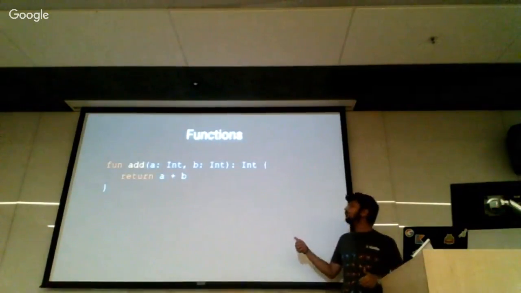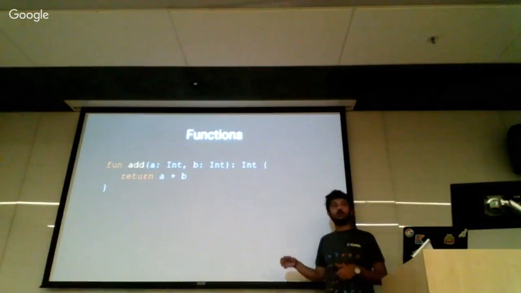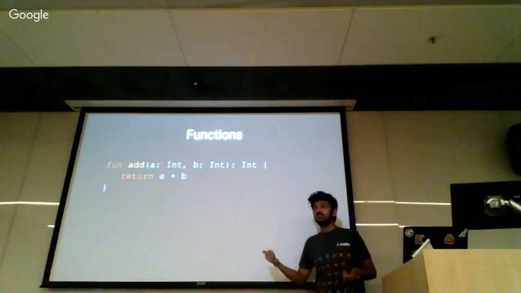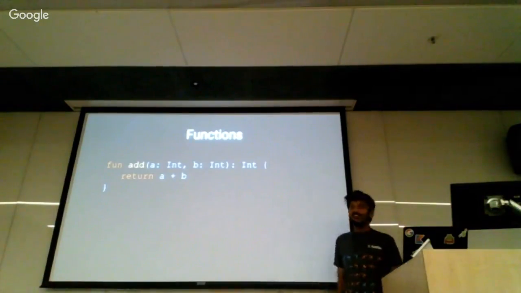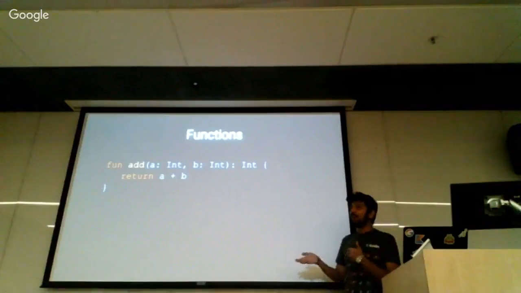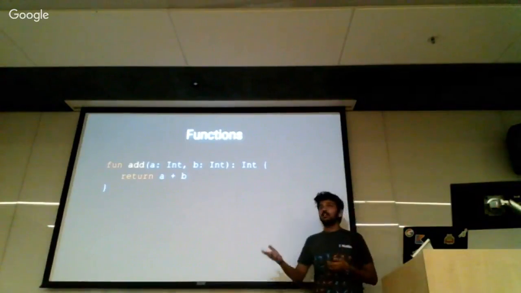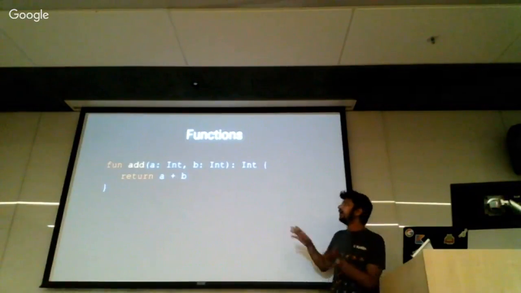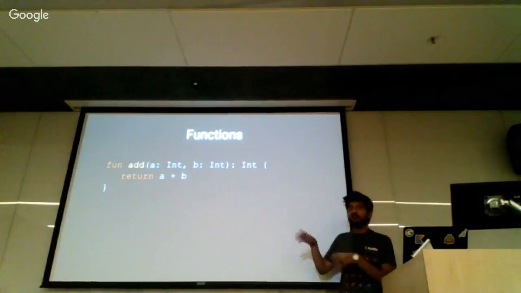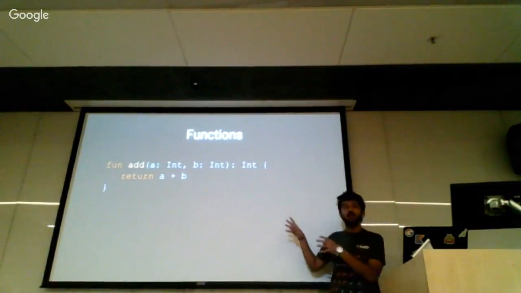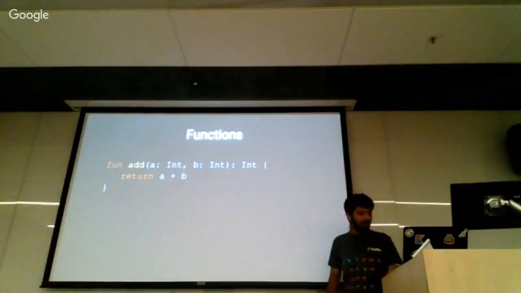So this is how we write functions in Kotlin. We use a fun keyword, hoping that it is fun to write functions, then the name of the function, and the parameter names and types are reversed, like Haskell notation, and the return type is added at the end of the function signature. So this is a basic addition function, how we do add in Kotlin.